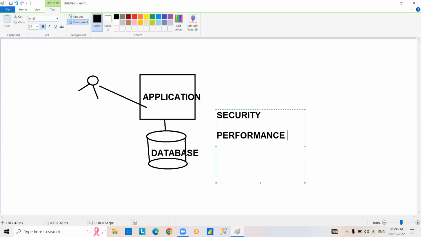So security is a well-known concept. And security means username, password kind of things will be there. So by using that, you can impose security. But along with the security, we also need performance. Performance means what? Speed, accessing speed. Okay. So these are really important scenarios we have.